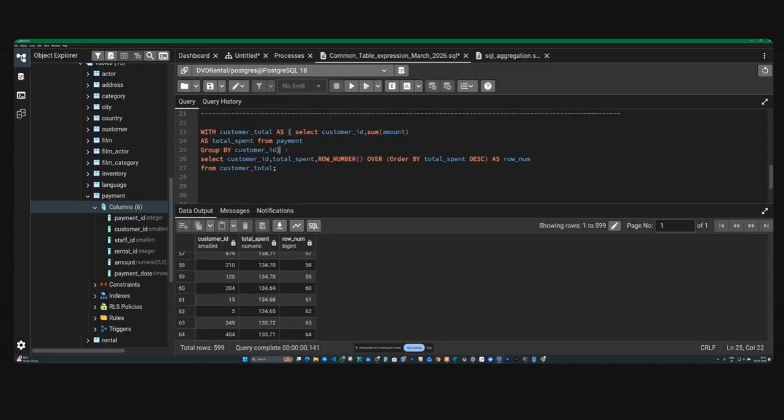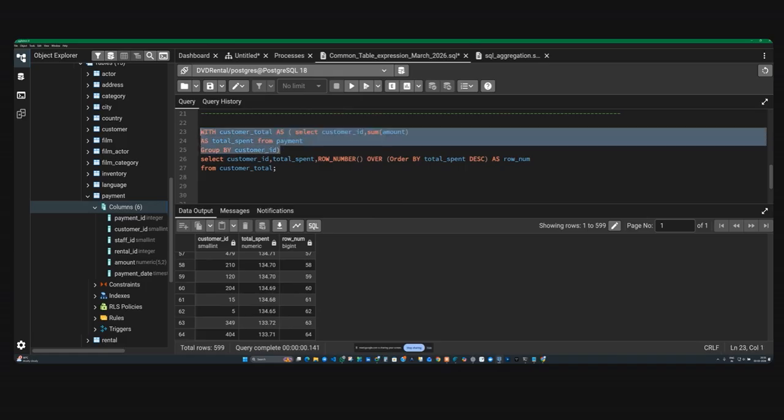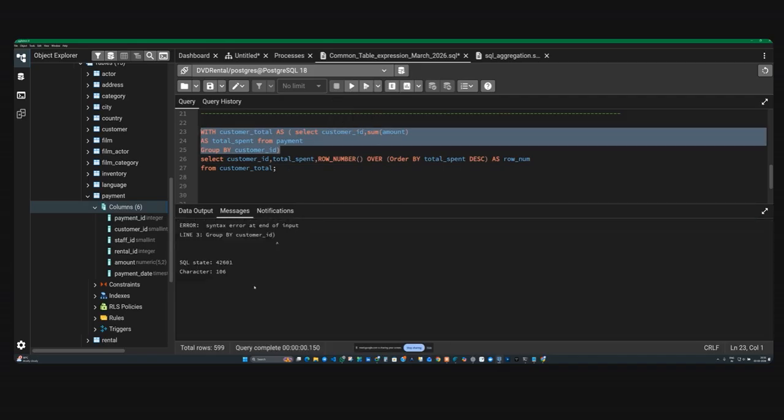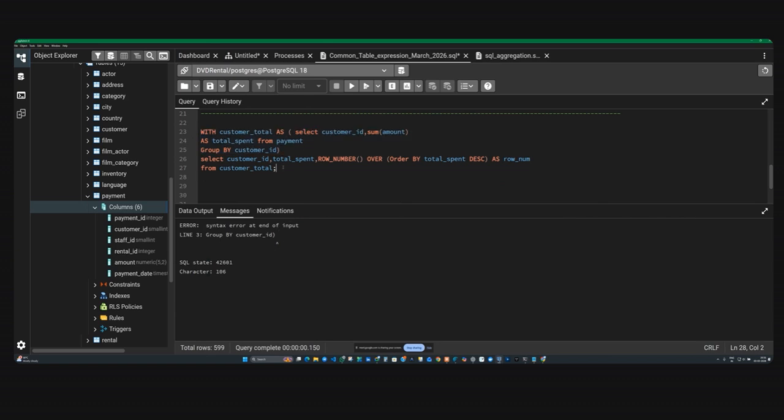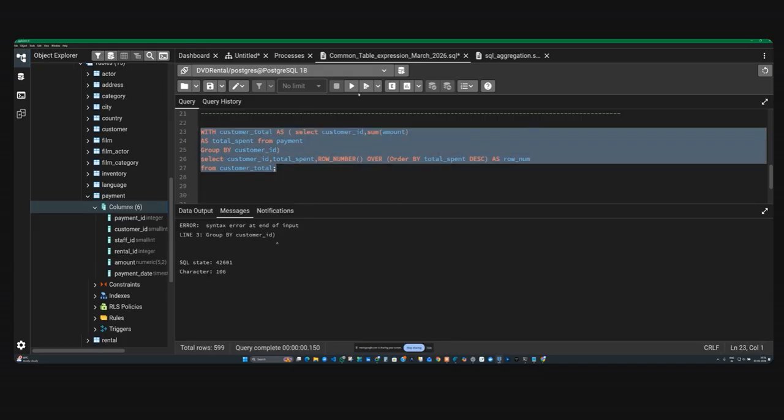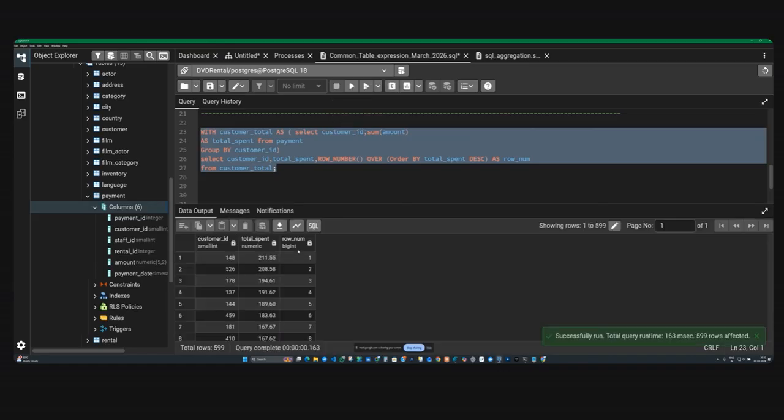As soon as it recognized WITH, it understood that it's a CTE, common table expression, and it looks for the other part. That is where it is looking for this other part. When I select the entire script, entire code, and run it, I get the result.